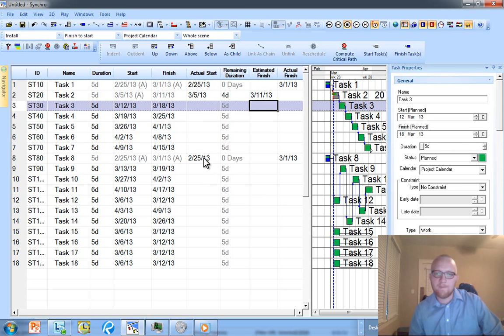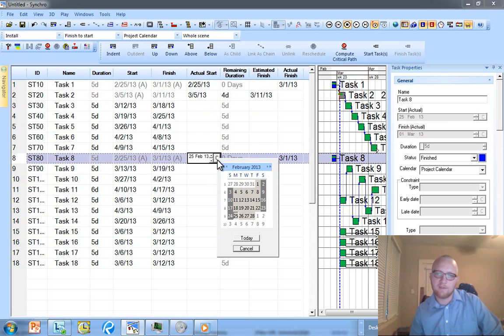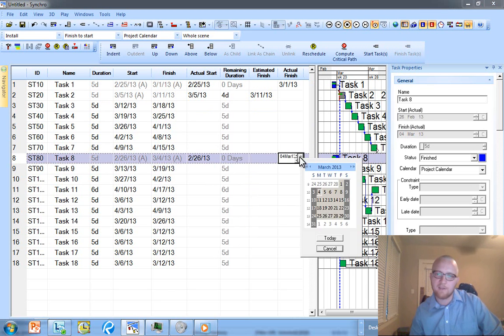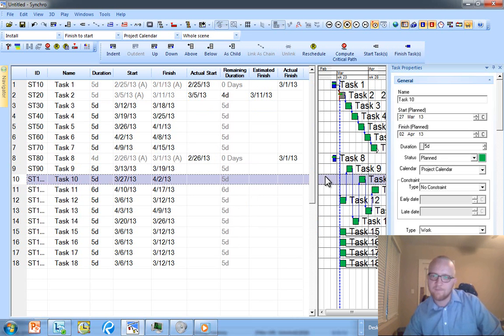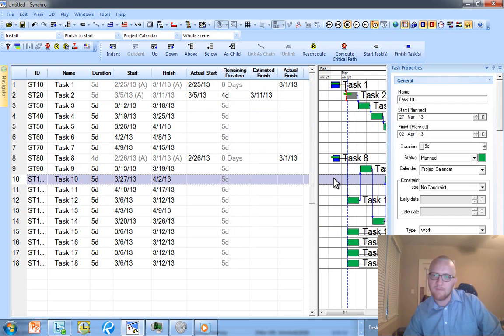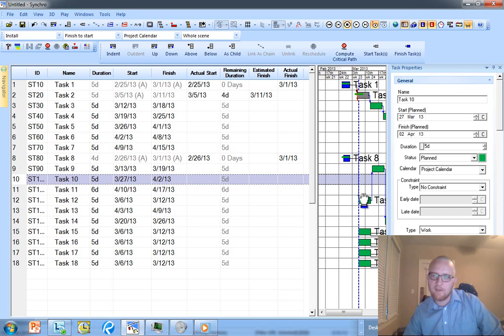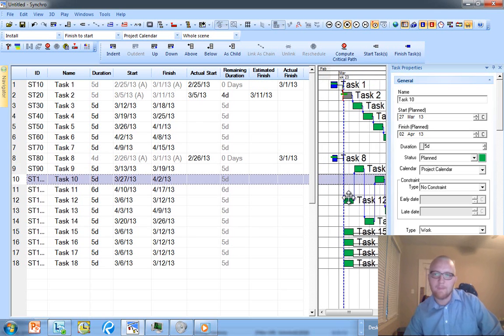So in the same way, I can modify my task 8 start and finish dates. If I double click in here and say I actually started this on the 26th and I actually started this on the 1st, we'll notice that even though task 12 could be pulled forward, it's not going to, because the data date is pushing it ahead.